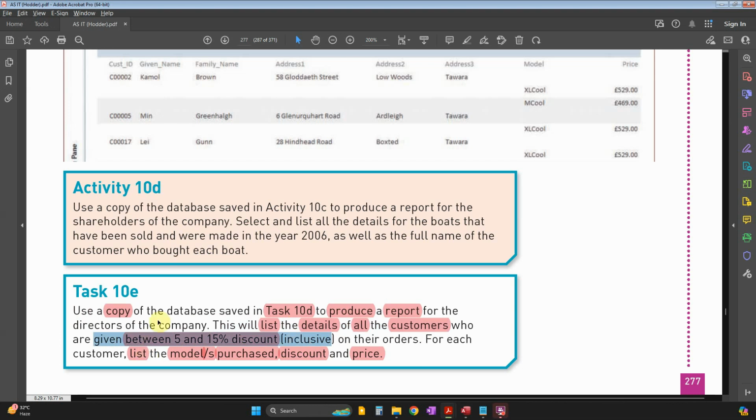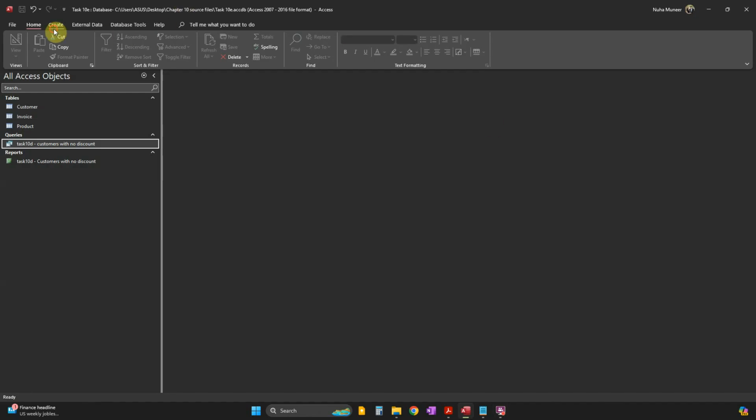So when you find the word between, that means 5 will be included and 15 as well will be included. Unless it is mentioned more than 5 or less than 15, at that time it will not include those mentioned numbers. In this case, 5 should be included, 15 as well should be included. So let's go right now to our database and let's create.